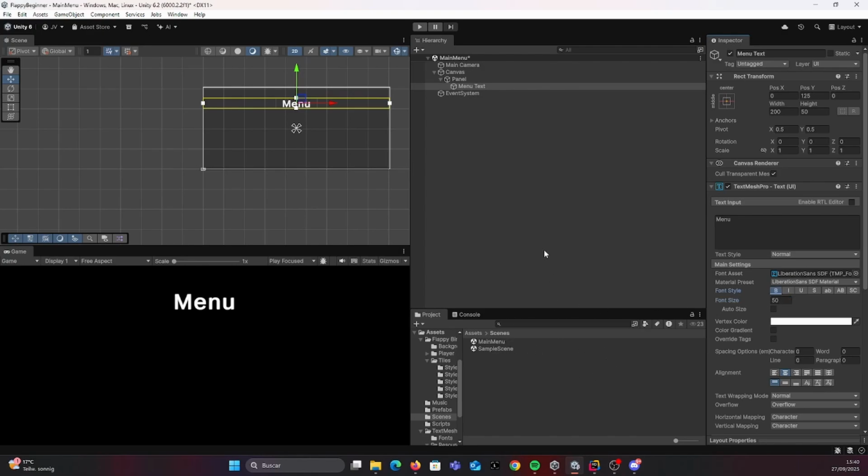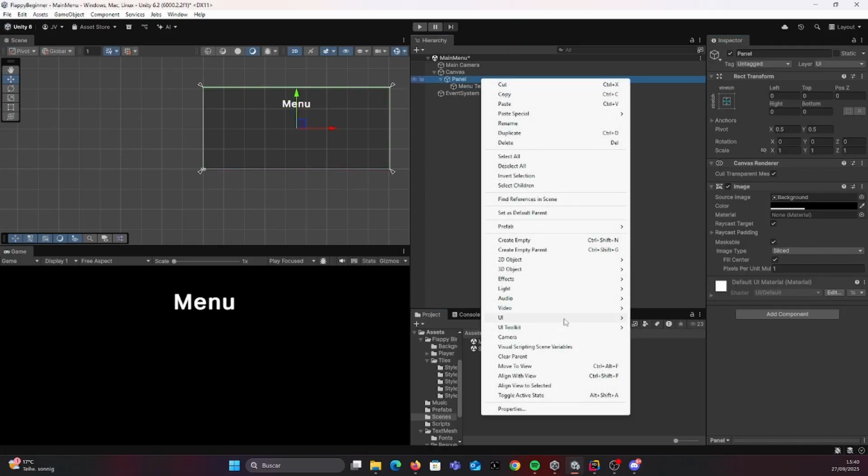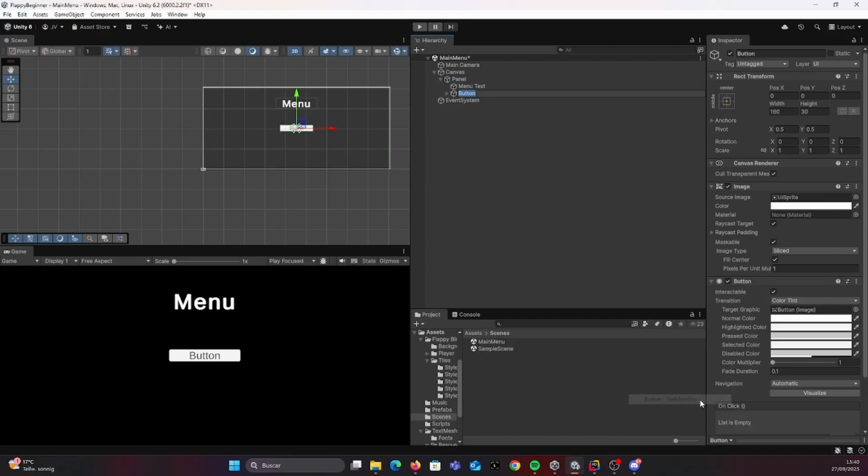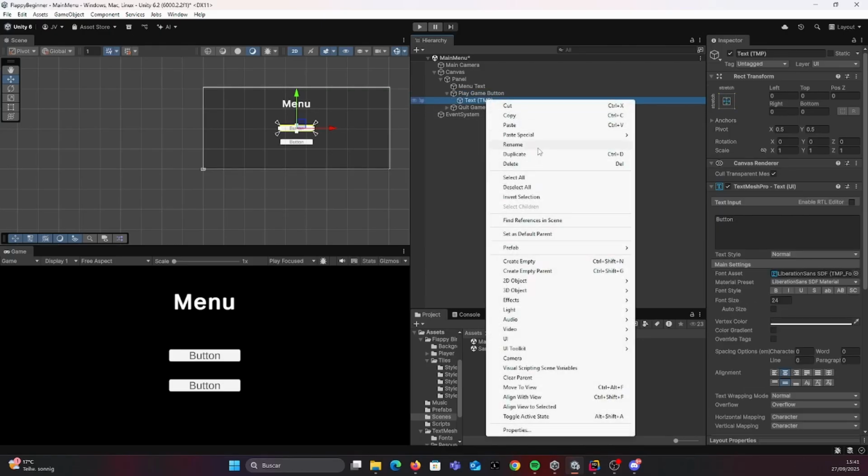Okay, so now we need basically two buttons. So we can say right click, UI, Button. Let's call this play game button. Okay, let's duplicate it and let's rename this to quit game button. Let's move this like this. Okay, fantastic. Let's change the name of the inner text so it's nicer.